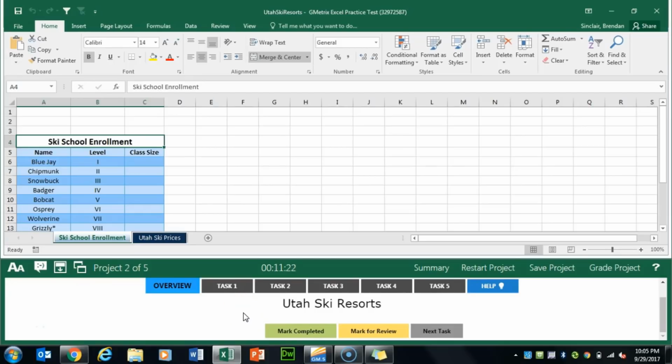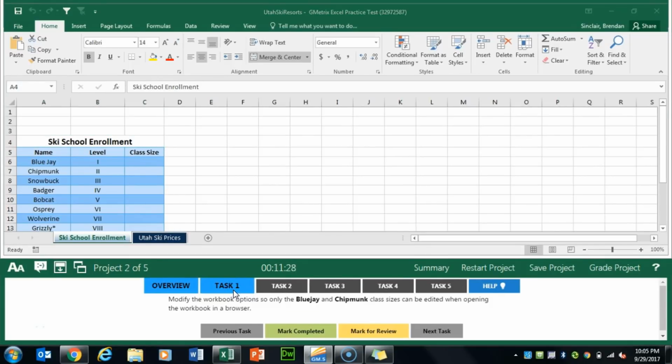We are on GMetrix Excel Expert Practice Exam 2. We're currently on the second project called Utah Ski Resorts. Task 1 asks us to modify the workbook option. So when the workbook is in browser, the only classes that can be edited are the Blue Jay and Chipmunk classes.